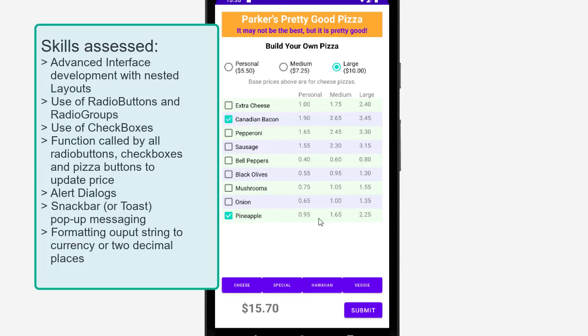But then I also have a horizontal linear layout for the radio buttons, as well as a horizontal linear layout for the pizza buttons at the bottom. And then the very bottom of the price and the submit button, those were just simply constraints. We'll also use radio buttons and radio groups to make the radio buttons mutually exclusive. We'll use checkboxes where the user can check multiple items.